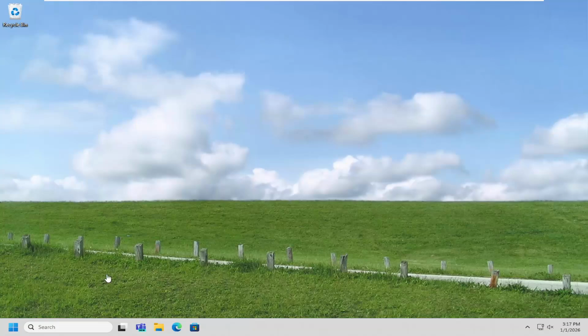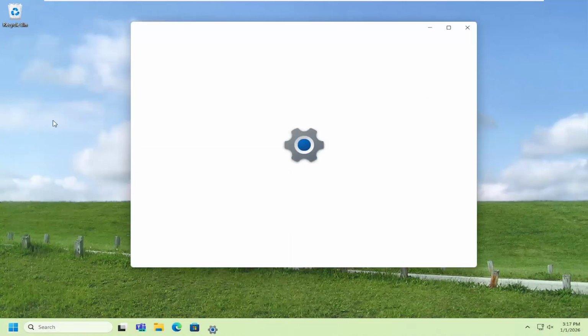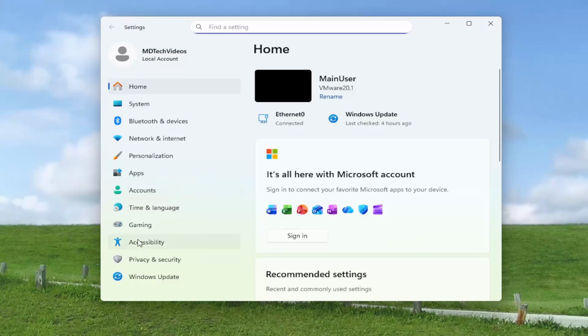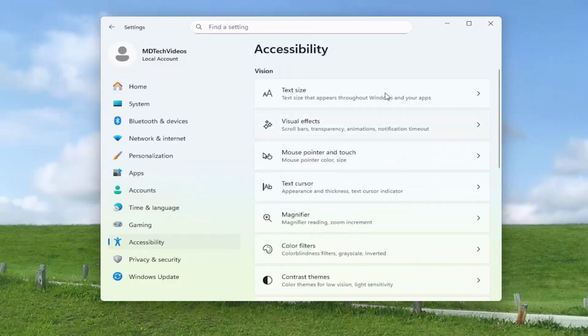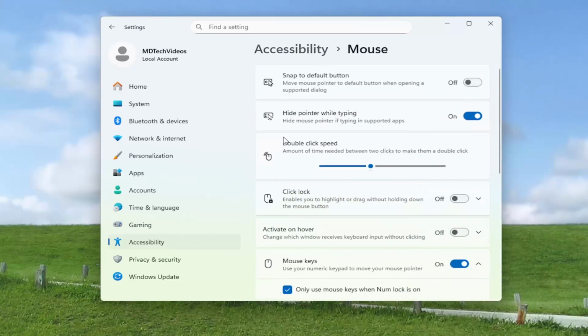So all you have to do is open up the search menu, and you want to type in settings. Best result, you come back with settings. Go ahead and select that. On the left panel, select accessibility. And then over here on the right, you want to scroll down underneath interaction and select mouse.